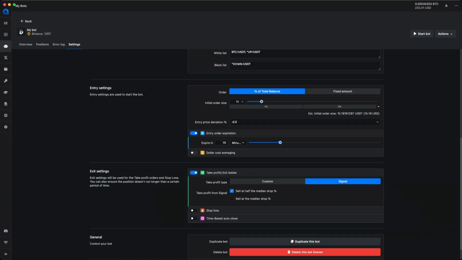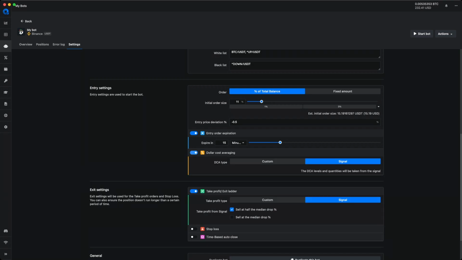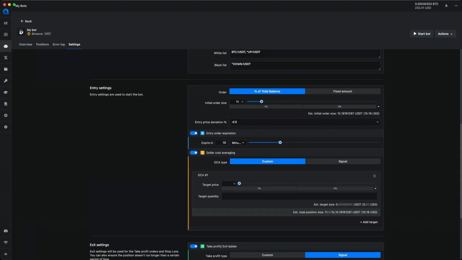For signal providers that buy on the way down, like Crypto Base Scanner, a good strategy is to use dollar cost averaging. This will buy multiple times as the price keeps getting lower. For DCA type, you can choose to accept the signal's DCA, or use custom DCA. The Crypto Base Scanner does not include DCA, so you have to use the custom.